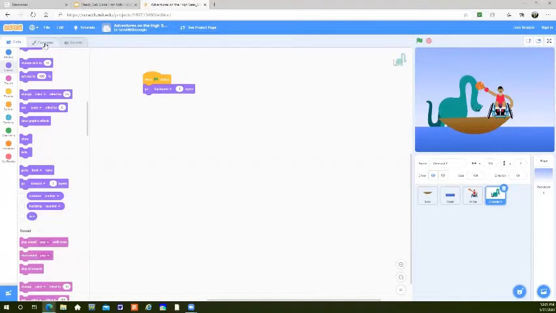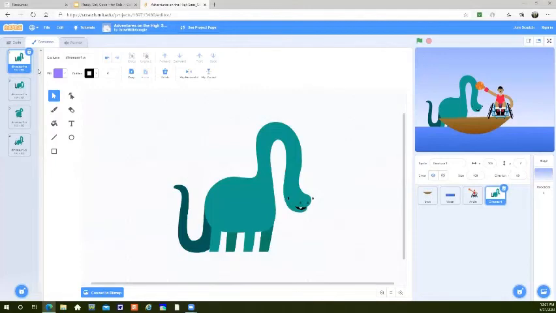And what we can do, we go to costumes here. Actually, over here, we don't even need costumes. Over here, it has size and direction. So we can actually, let's try 50%. Ooh, that may be a little too small. Let's go 75. There you go, a little better fit.